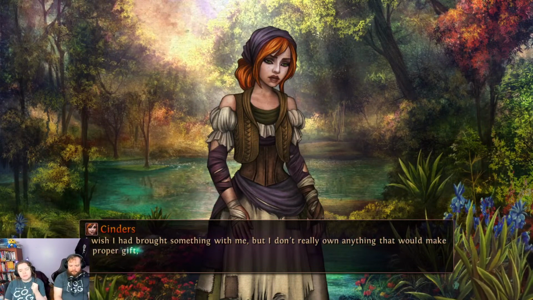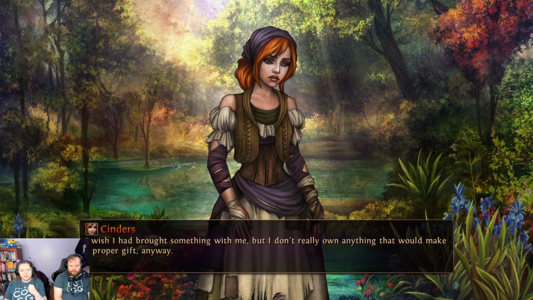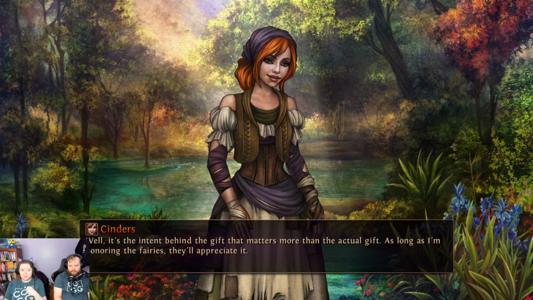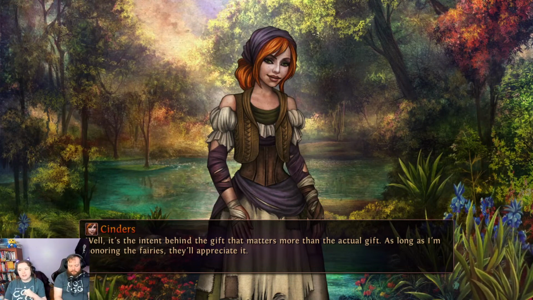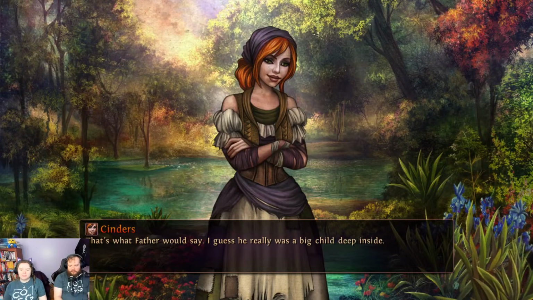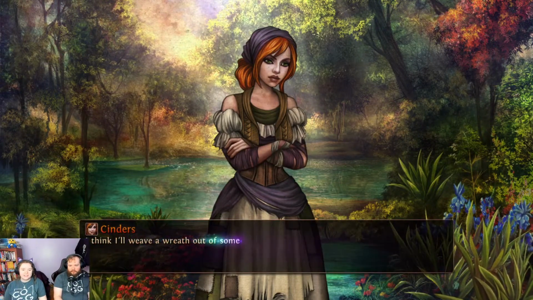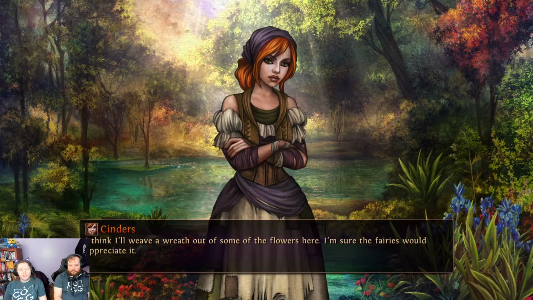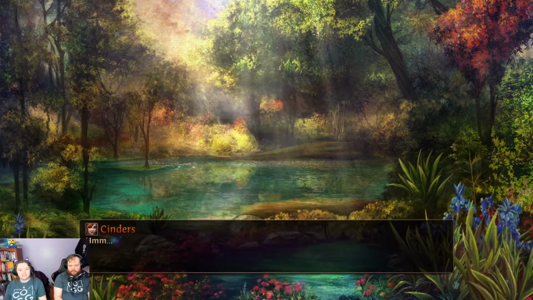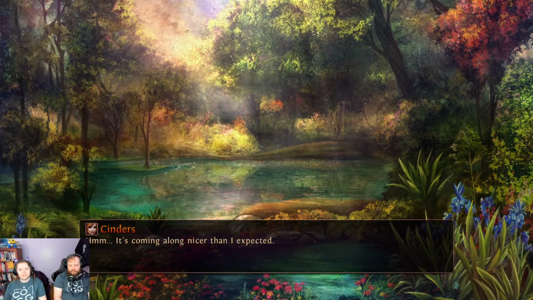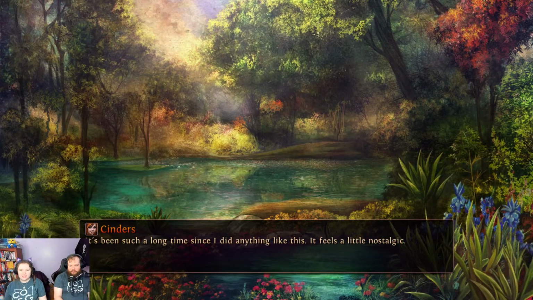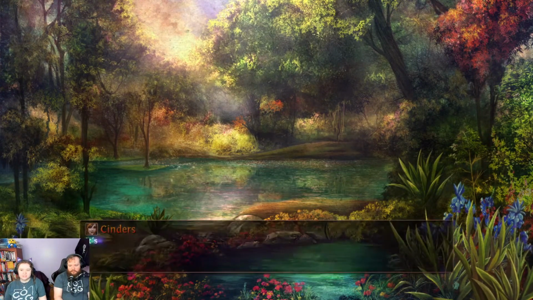I brought something with me, but I don't really own anything that would make a proper gift anyway. Well, it's the intent behind the gift that matters more than the actual gift. As long as I'm honoring the fairies, they'll appreciate it. Father would say, I guess he really was a big child deep inside. I think I'll weave a wreath out of some of the flowers here. I'm sure the fairies would appreciate it. Nicer than I expected. It's such a long time since I've been like this. It feels a little nostalgic.